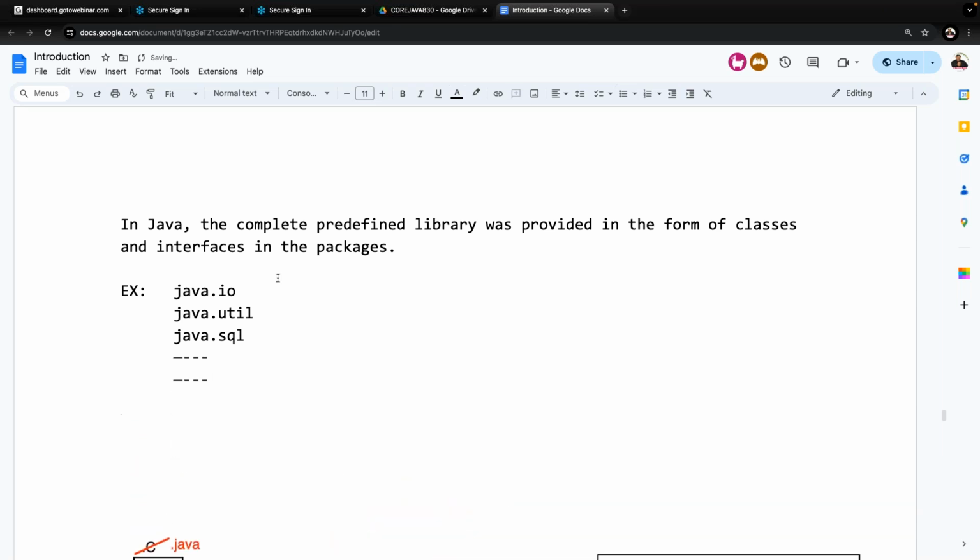Okay, fine. In C and C++, the library was provided in the form of header files. If we want to use that library in C and C++ programs, we have to include those header files in the program. To include header files in the program, we have to use hash include statements. Am I right or not?